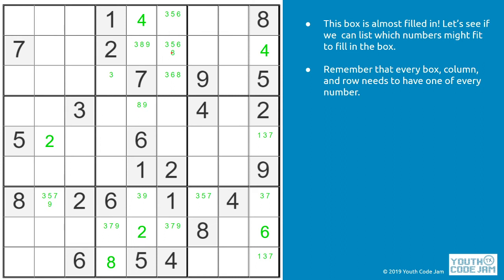And now 9 is the only option for this box. So let's make it bigger. We know for sure that this one's a 9. And we've completed this row. You'll see that it contains the numbers 1 through 9 exactly. And we finished a row.